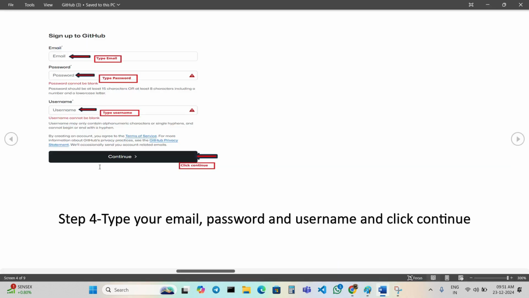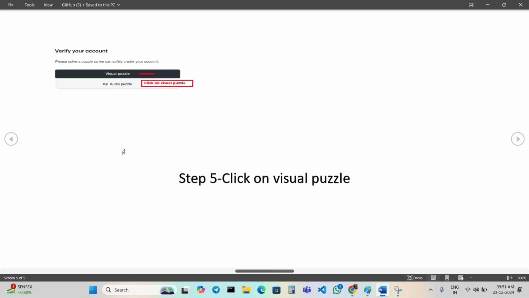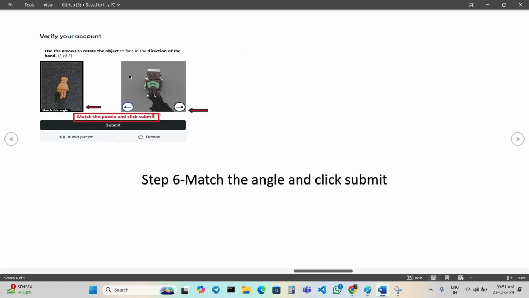So you can see that it asks you to type your email, password and username. After giving that, you can click continue. So when you click continue, they'll ask for verification of your account. That means you have to click the visual puzzle. So when you click visual puzzle, you can see they'll give a particular image and you have to correct it. After correcting it, you have to click submit.